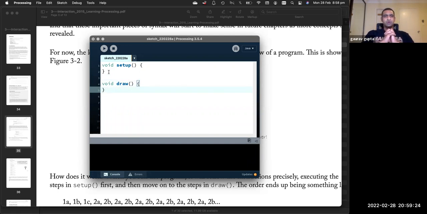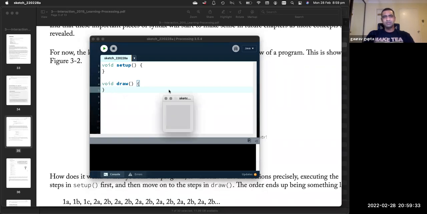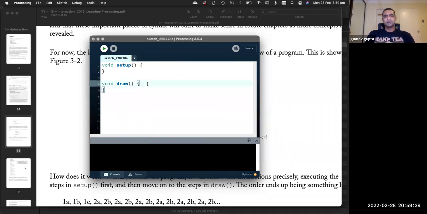So this is an example where we have defined the functions, but the functions are not doing anything. Let's just run this program, and you'll see that there's a sketch that runs, but doesn't do anything. What I'm going to do is write println inside draw, and inside setup, I'm going to write println inside setup. We saw println statements in today's lecture.